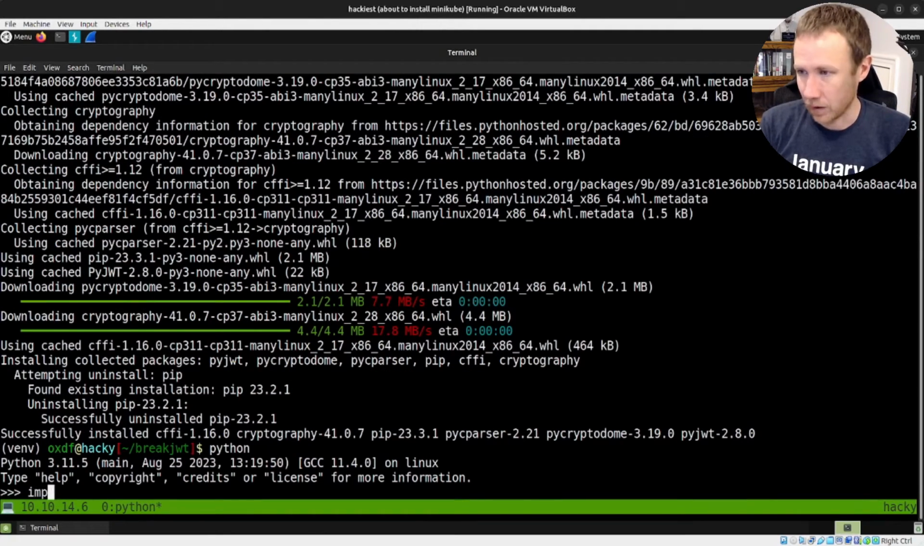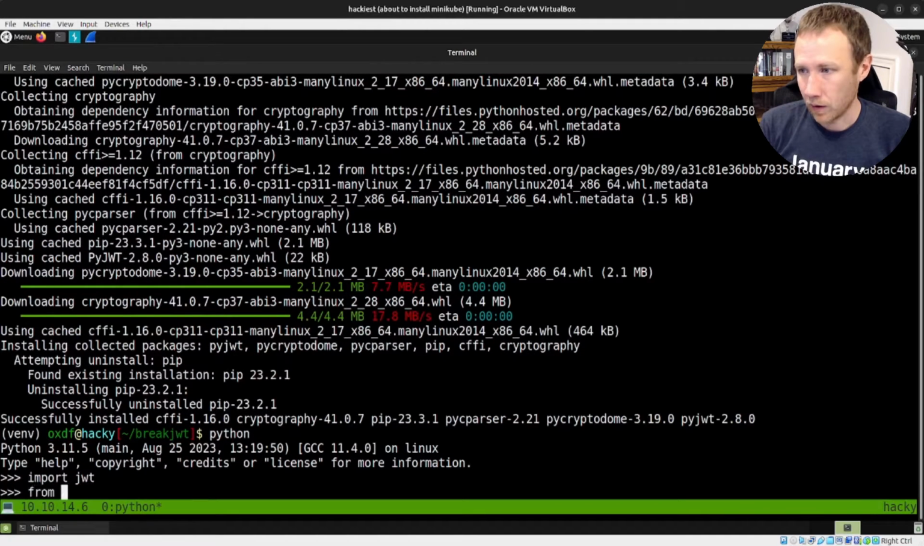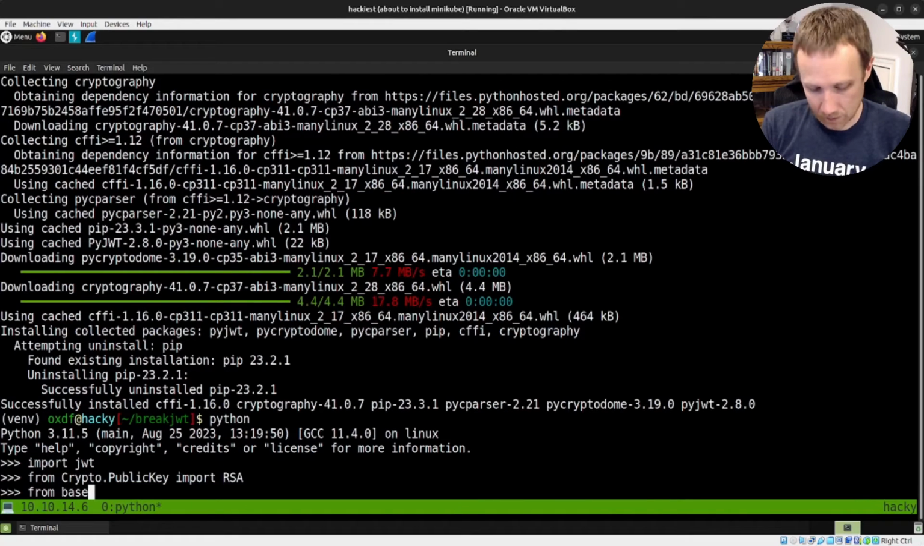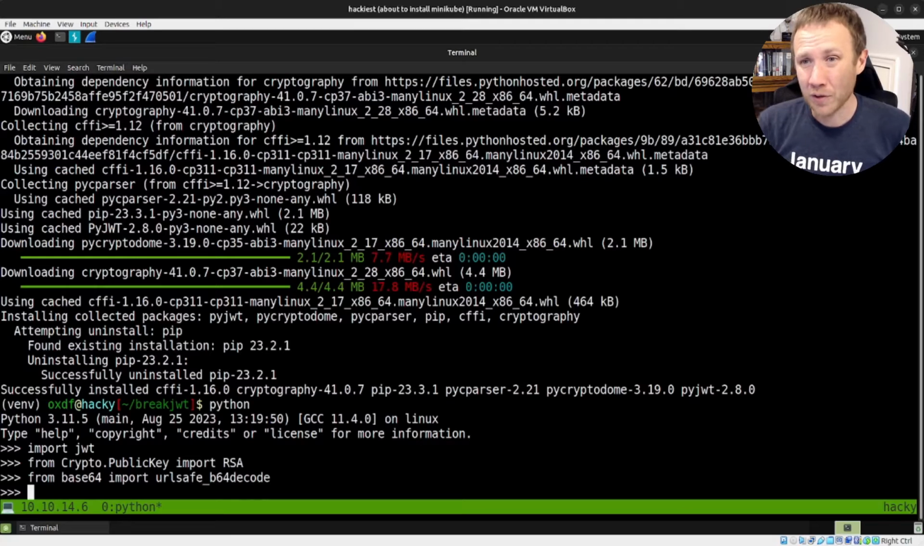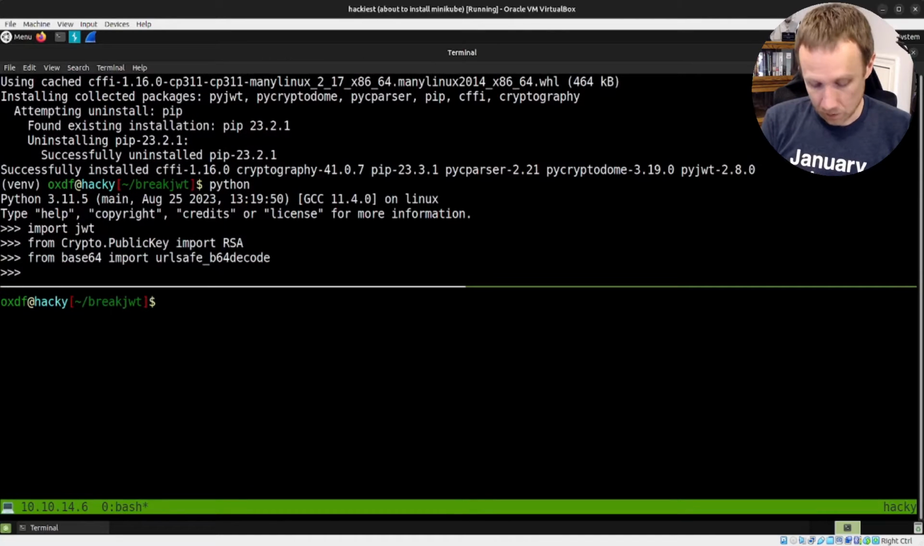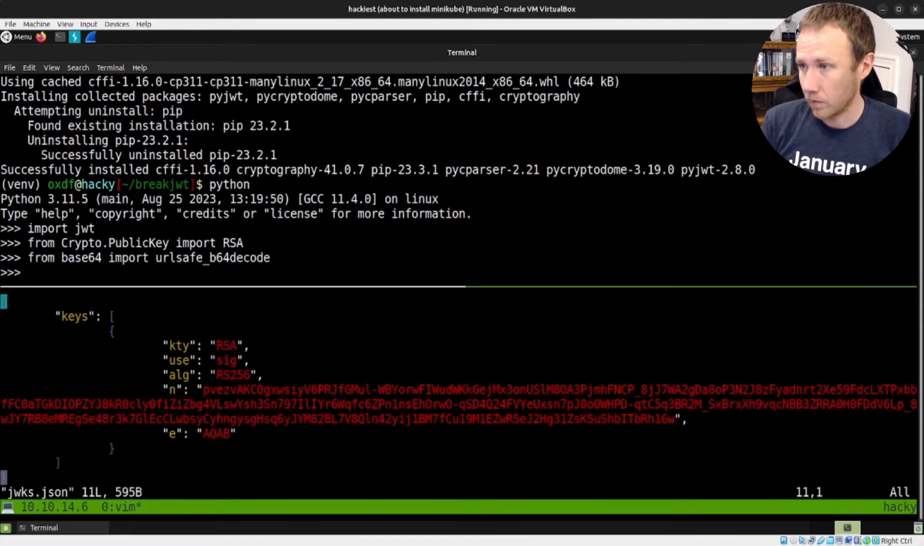We'll start, obviously, we'll need JWT. We can do from Crypto.PublicKey import RSA. Nice. And we need from base64 import urlsafe_b64decode. Can I tab this? Nope. It's urlsafe_b64decode. It's very important you get the URL safe one here, because if you don't, it'll still work, but it'll just be wrong.